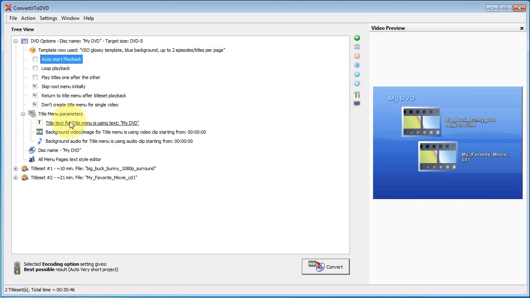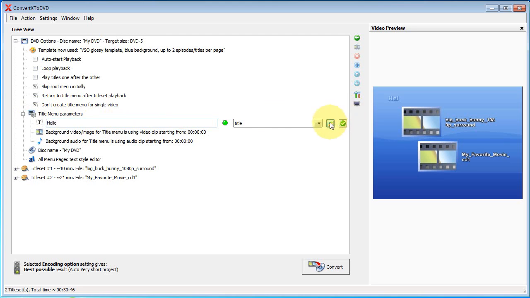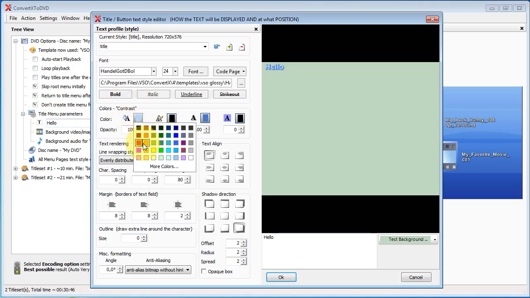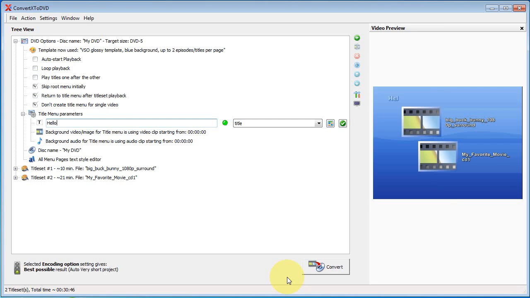We can change the title here. We can change this to hello, if I typed that correctly. And we can change the color of that if we want as well. We can put it into red and press the checkbox, and that's an example.